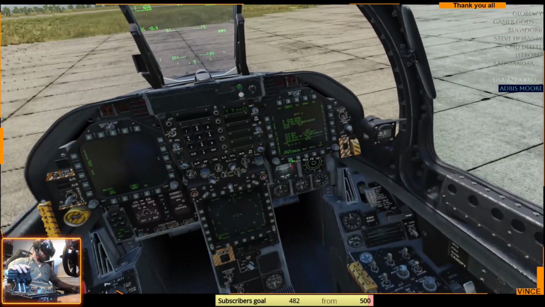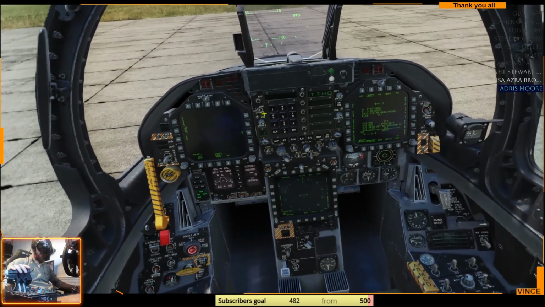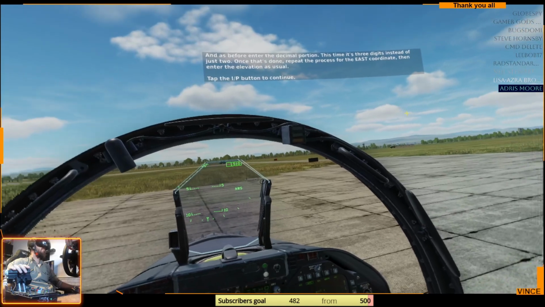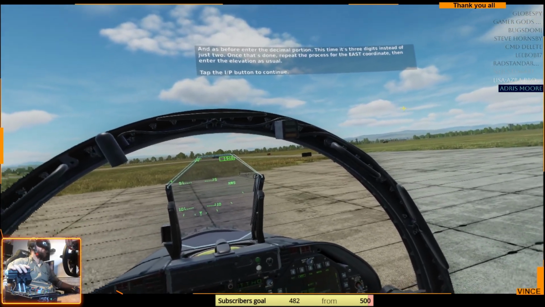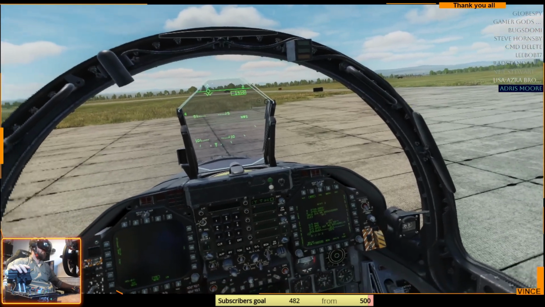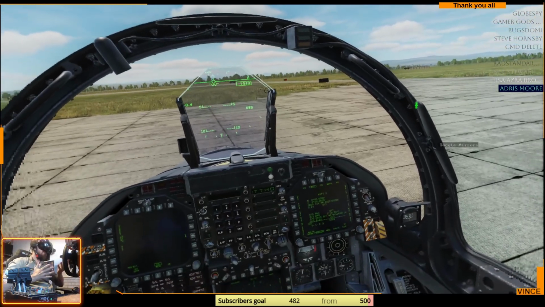So TTHO, what is that? We don't know. Let's press IP. Where is the IP? Right. And as before, enter the decimal portion. This time it's 3 digits instead of just 2. Once that's done, repeat the process for the east coordinate, then enter the elevation as usual.